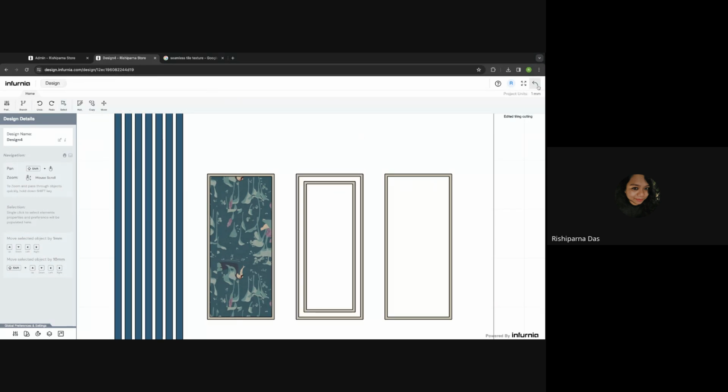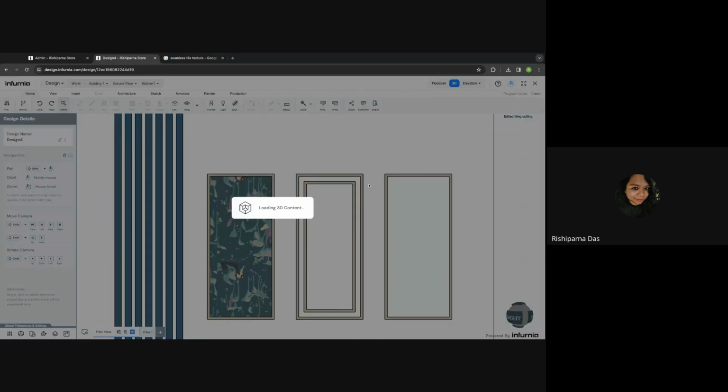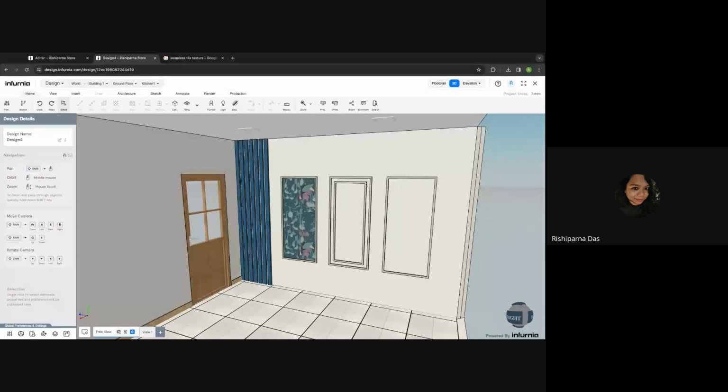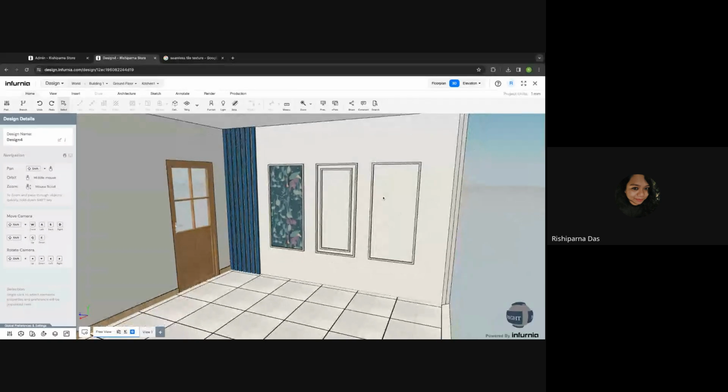So this is the example wherein you'll be able to use multiple moldings inside each of them, depending on whatever dimensions you want. If you want the inside molding to be of a higher thickness, you can change it accordingly, right? You can do that as per your requirement.